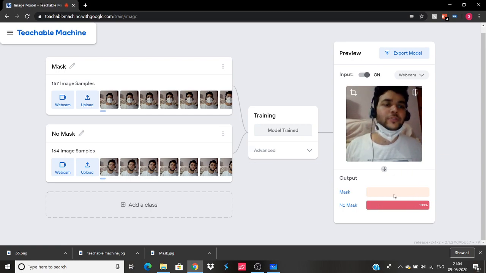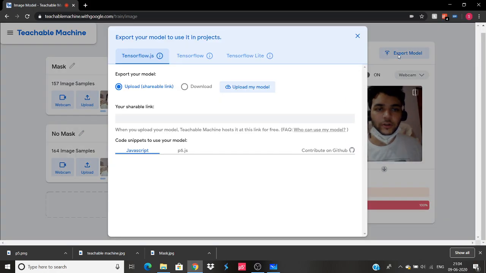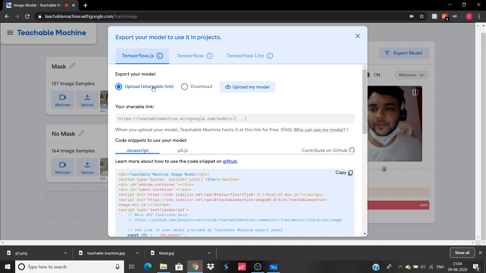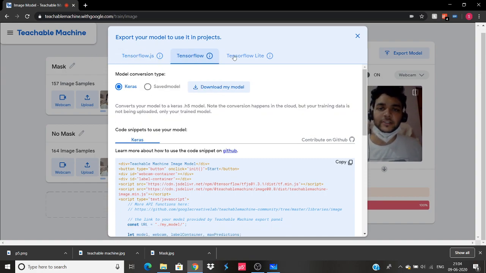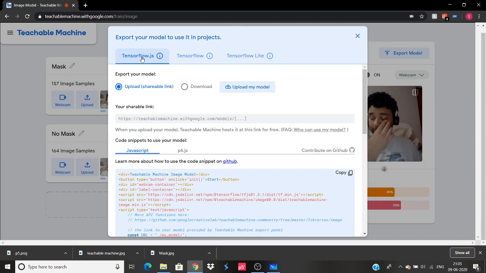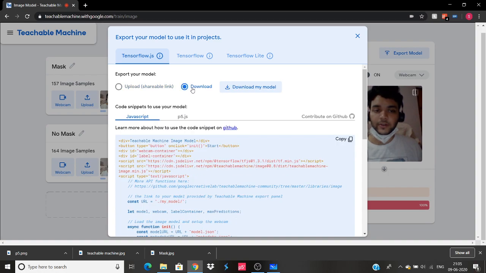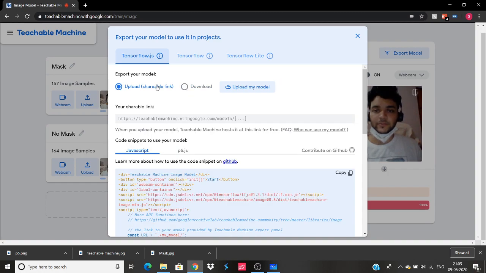Now, just to export this data that you have, you click on export model, and there you go. You have upload a shareable link. It gives you three basic options: TensorFlow.js, TensorFlow, TensorFlow Lite. And going forward, I'll tell you. If you click on download, then you can just copy paste the code. This is upload. This is a shareable link, and this is very useful.